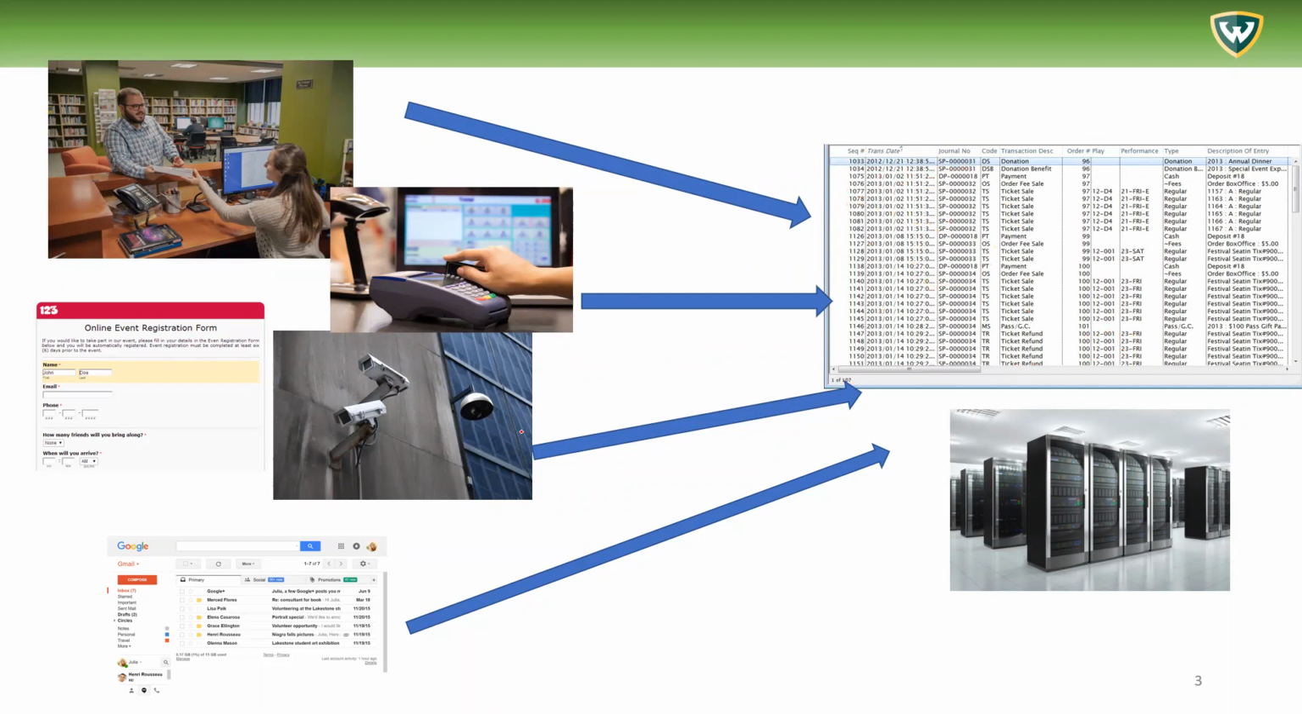The videos of you walking around in the street, the credit card transactions that you take, the online event registration forms, the books that you borrow in the library, the emails you send out and receive, they're all being stored in databases that look something like this, and then are stored in computer servers that look something like this.